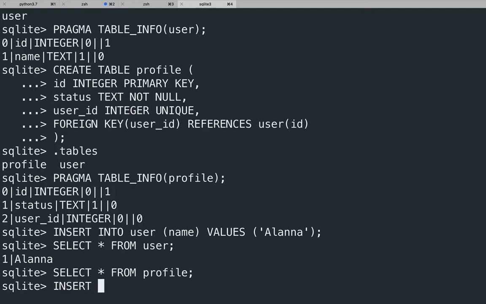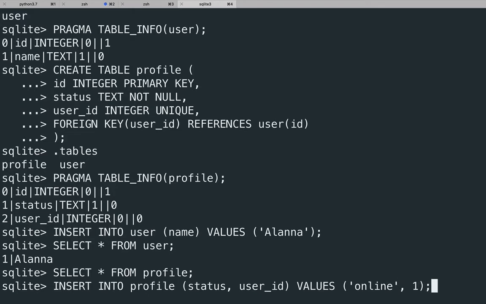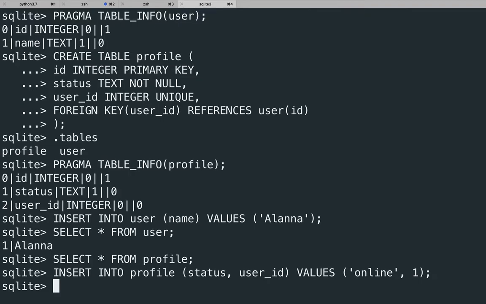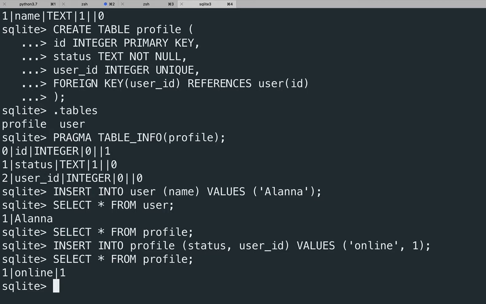So let's try to insert data into the profile table with some status and reference it to some user ID. And right now the only user that we have in the table is me, and my ID is 1. So let's say my status is online, then the only ID that I should be able to add is 1. So if I select all from profile again, I should see this data of online, and it references the ID of 1 to the user ID of 1, and it has an ID of its own.